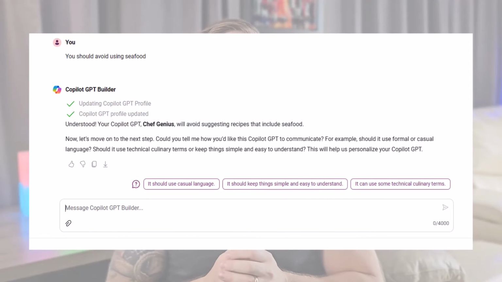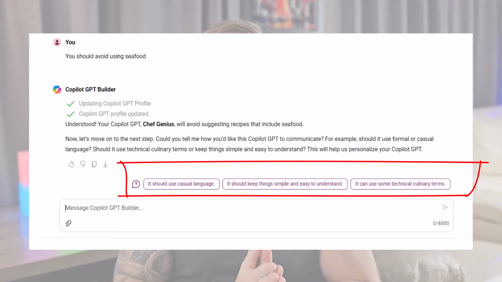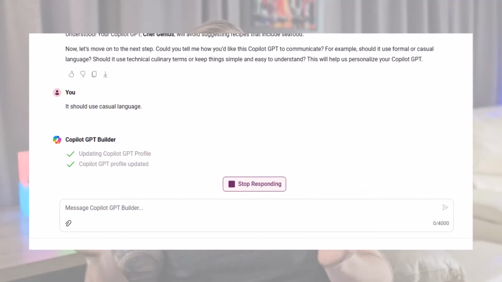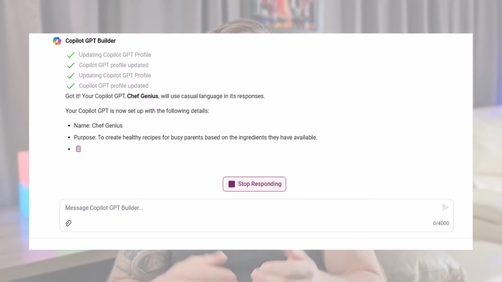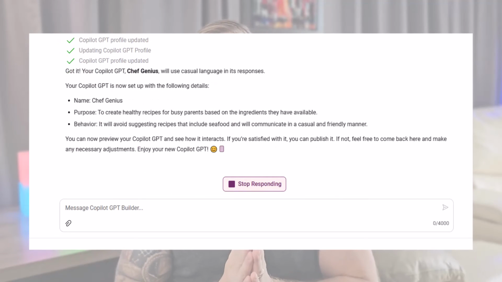And finally, it asks me what tone I want it to use. Notice it always gives you some choices. So if you lack inspiration, you can always rely on the choices at the bottom. Let's select it should use casual language. It then updates again, and when it's done, summarizes what this GPT is about.